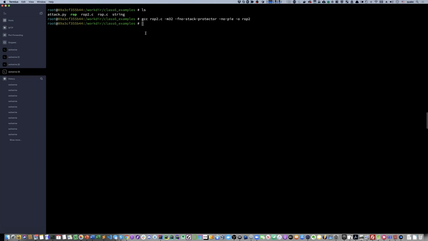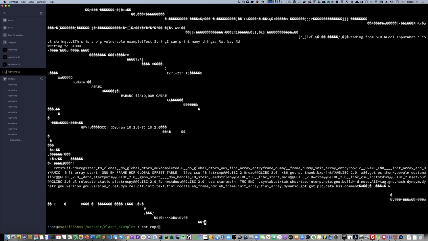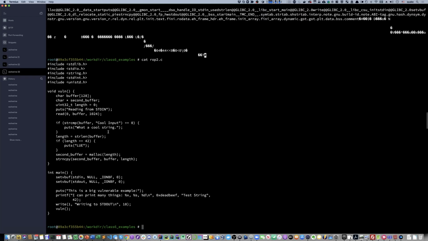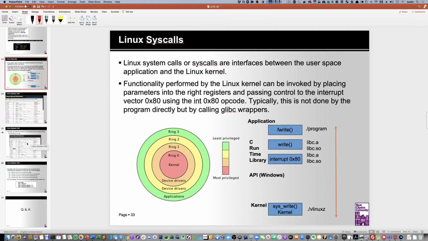Because we know that this ROP2 program contains a buffer overflow vulnerability. It contains this part: a string copy, and then this read function actually contains the buffer overflow vulnerability. So we can definitely try to attack it.